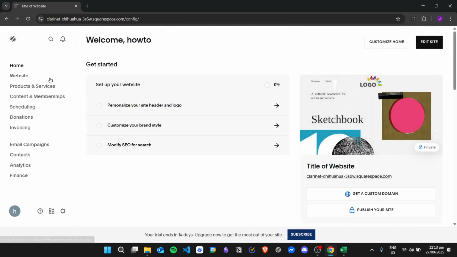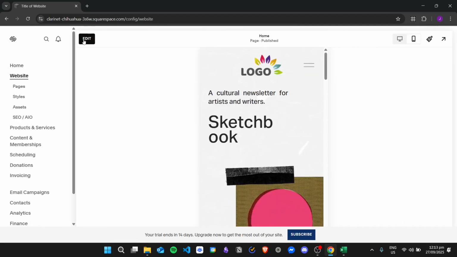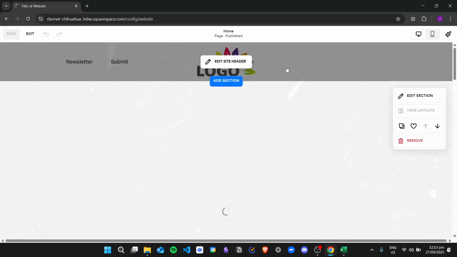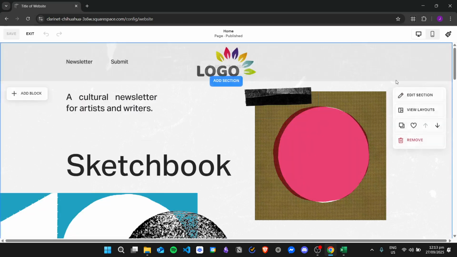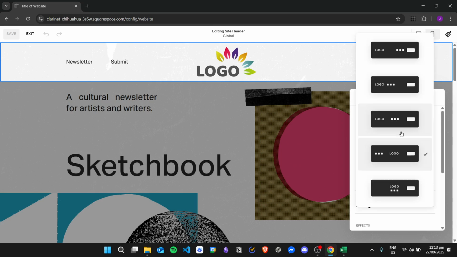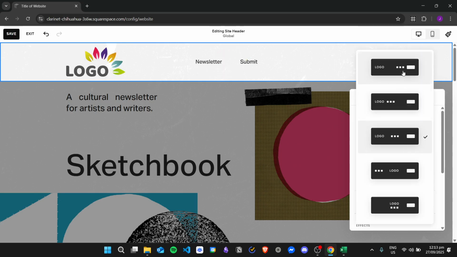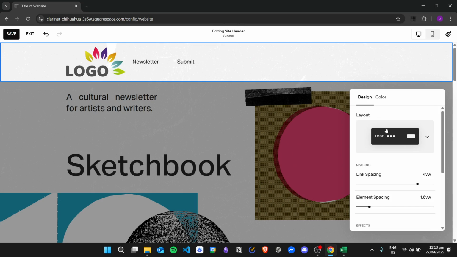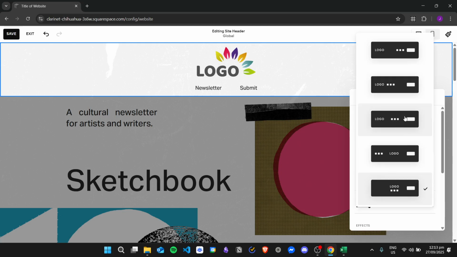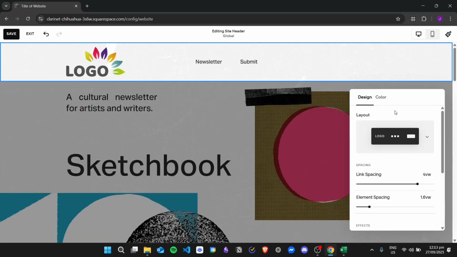So if you want to change the look of your logo, just go ahead and click on edit. So for example, if you want the logo to the left side, you can click on edit site header, edit design, and then just choose a layout right here that changes the placement of the elements in the header. But that's it. That is how we make the logo bigger in Squarespace.